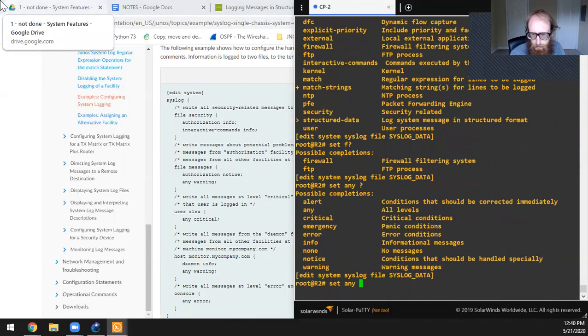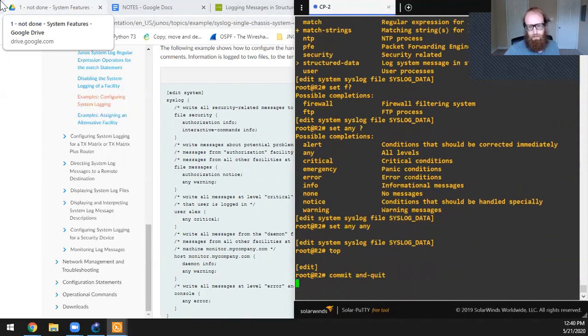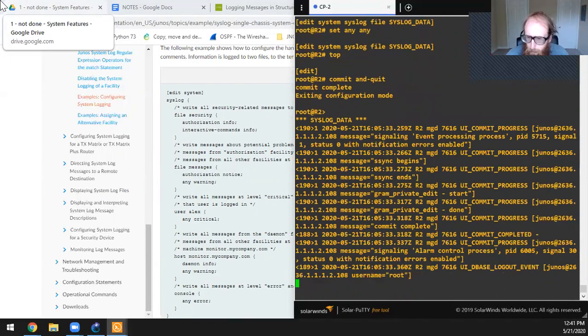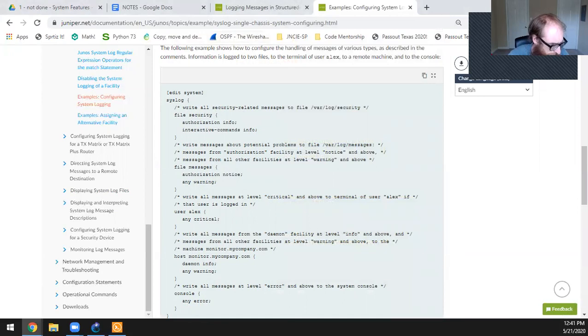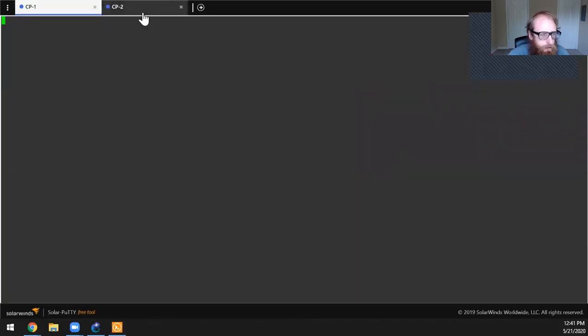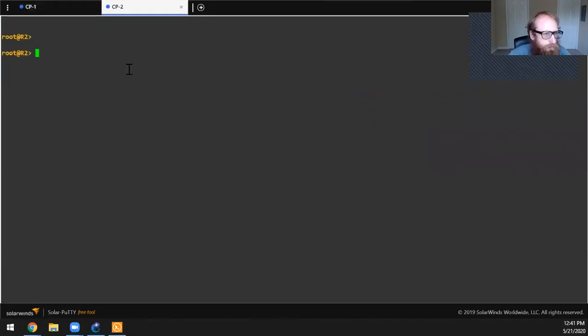Okay, and then the levels here, it's nice and easy. You can see the levels listed there, but let's do any levels. Okay, so now when I commit this, since I've already got monitor start going on those, we're gonna see all those. Oops, and it looks like something bad happened. I don't know what happened that is bad, but it looks like I was able to reconnect without much issue.